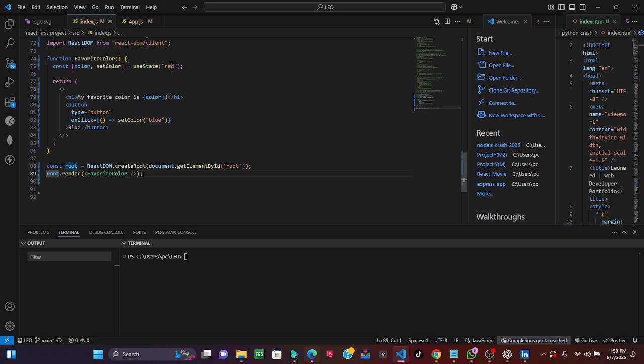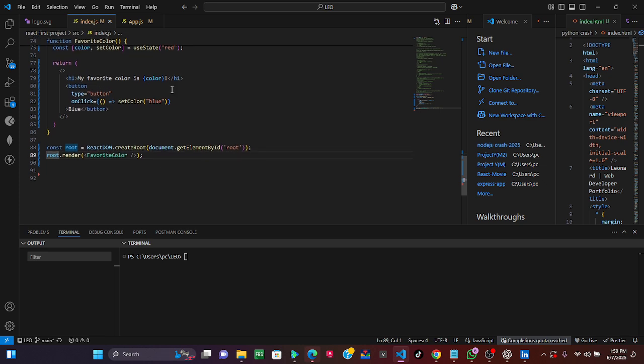So the color that we gave was red. So what will be displayed on the browser will be the red color, because that is what the useState is keeping track of. Now we are going to use the button. To use the button here, we are going to use the button onClick.